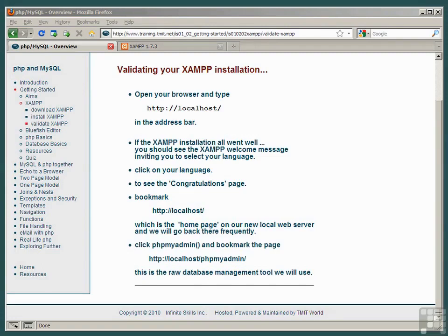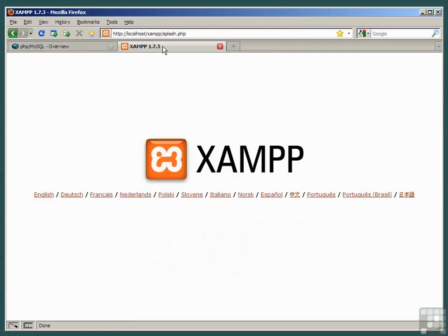Let's validate our XAMPP installation. Open your browser and type http://localhost/ in the address bar. If all went well with the XAMPP installation, then you should see the XAMPP splash page, inviting you to select your language. Do this by clicking your language, I'm selecting English, which brings up the XAMPP congratulations page.